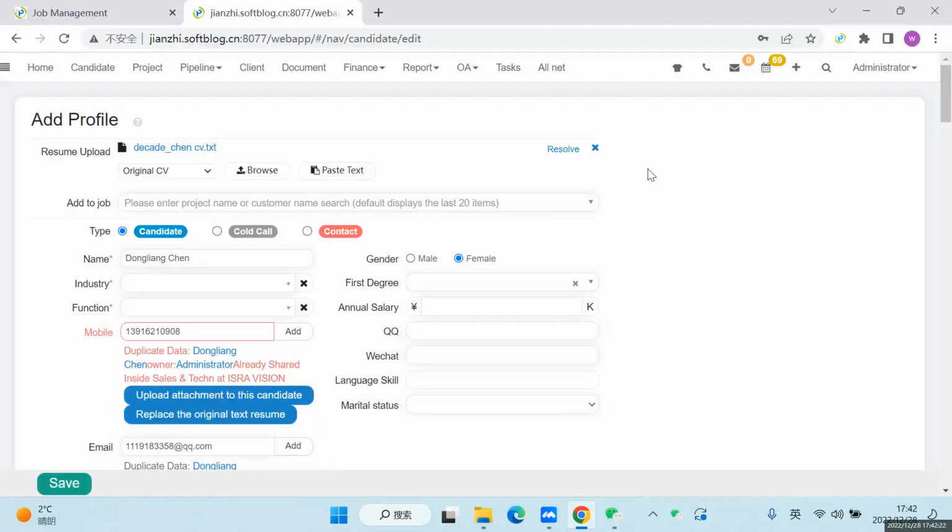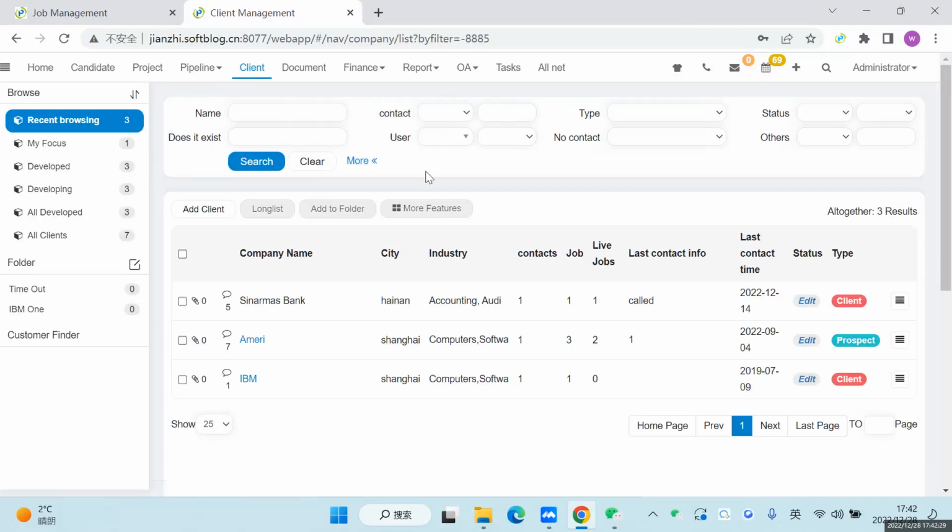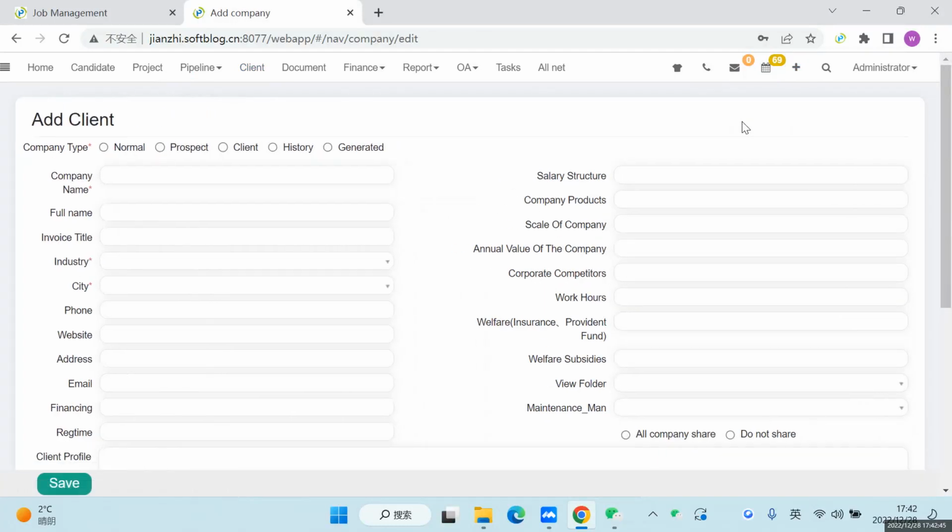As a recruitment consultant, clients are the starting point of our everyday work. So let's move on to the client module. When you successfully sign the contract with a new client, you could click the plus button in the upper right corner, click Add Client, put in the required information and click the Save button. This client will be created in the Pinping system.